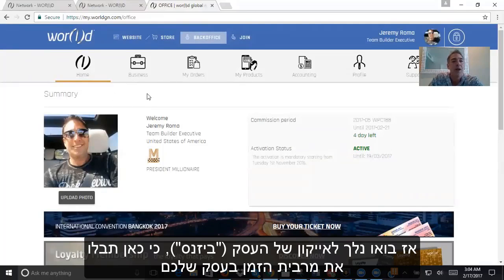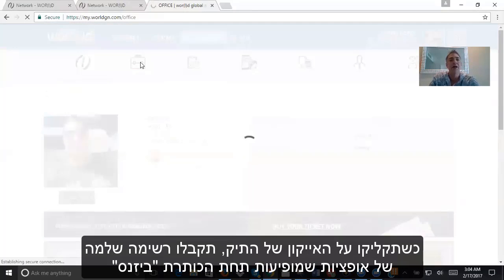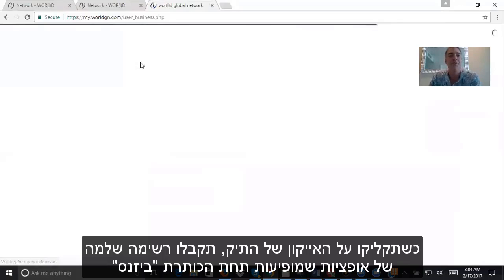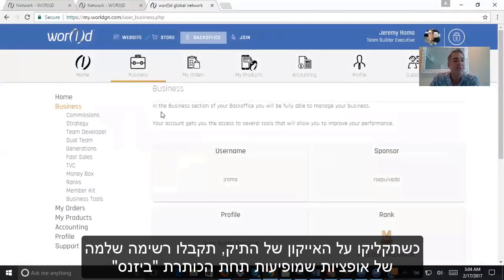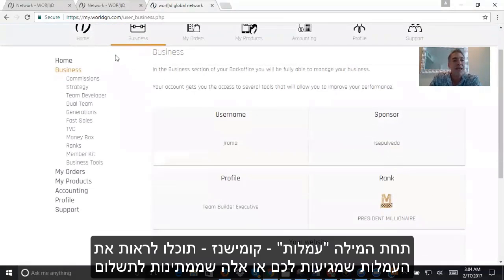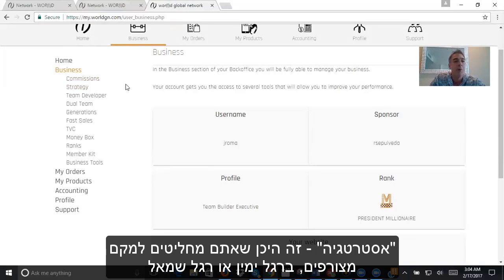So let's start here with the business section, because 95% of everything you'll do in your back office will come under this tab that says business. If you click on the business tab, you'll see a whole bunch of menu options. Here's a quick overview. Commissions is where you can see your past commissions that have paid out. It's also where you can see any unpaid commissions, so cycles that have completed but the commissions are still pending. They haven't deposited into your account yet. You can see that there, and we'll click through these in a moment.